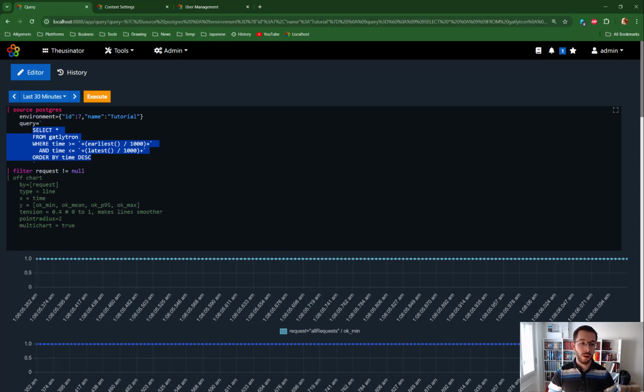Filter as soon as possible, try to use the features of your query language to create the data that you actually want. And yeah, that's basically it. So I hope you enjoyed it and that you will be able to find a lot of data in your databases that you can create nice dashboards with.